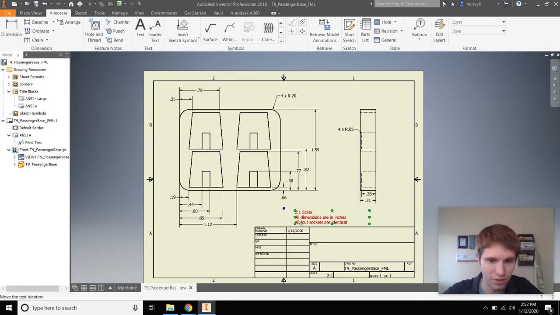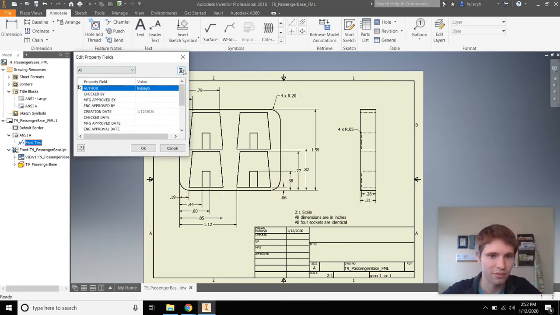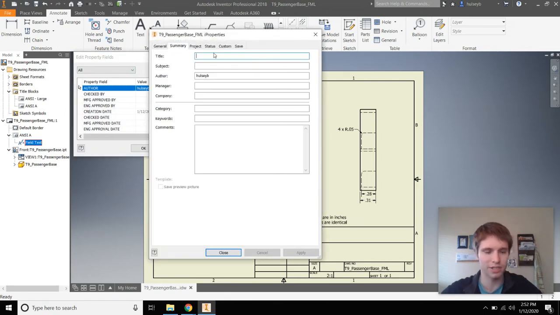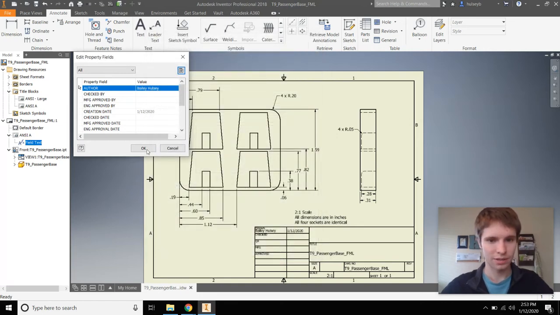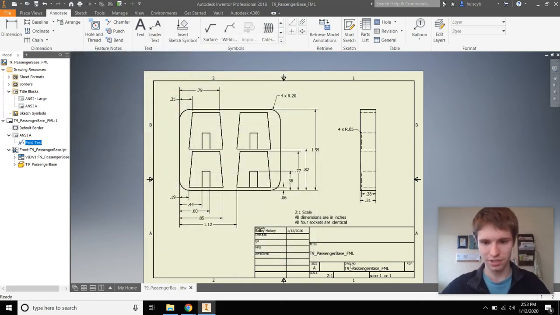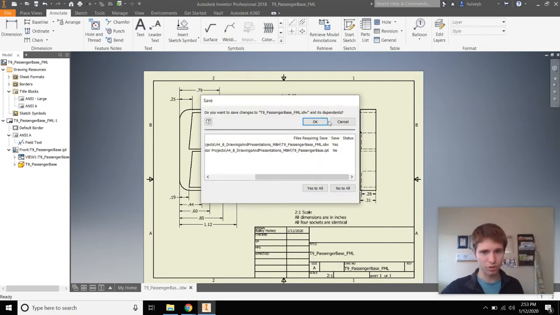Excuse me. We need to type in our name and the title. So let's go to the ANSI A title block and double click field text and right click this button here. Go to summary. Let's add that title. T9 passenger base FML. But again, make sure it's your initials here. Let's do your name there instead of your username. Okay, now it looks great. It's got the title, the drawing number, and your actual first and last name. So give me a screenshot of that, and that'll be good. Control S, save it again.